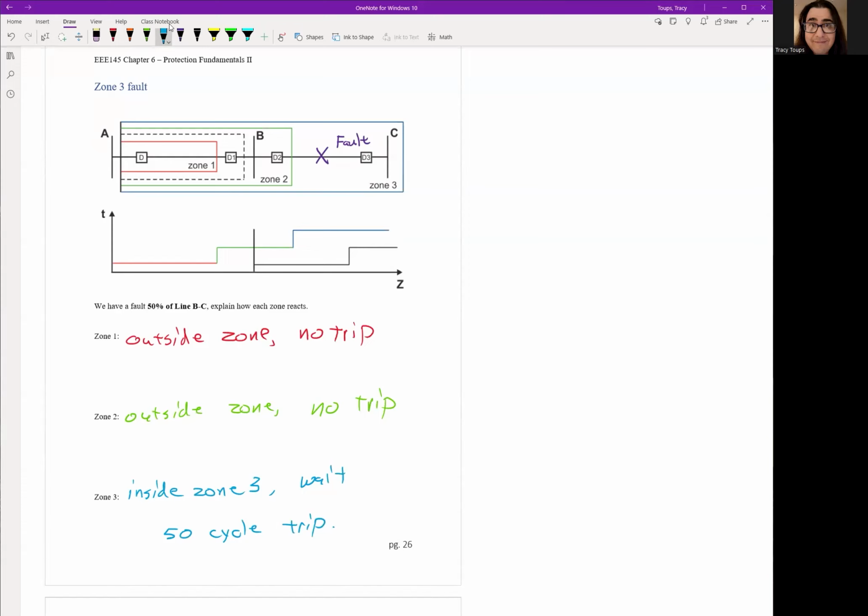So this is how you could take one relay and really stretch its reach far, far past your own substation and your own transmission line. That's why people like distance protection, because one relay can cover a very large amount of ground and multiple devices and serve as a primary, a backup, and then a backup of a backup. Okay.